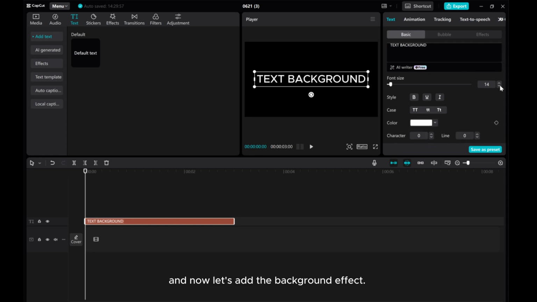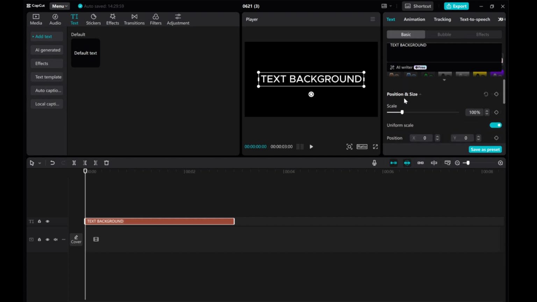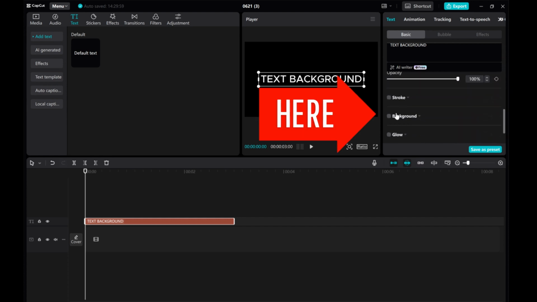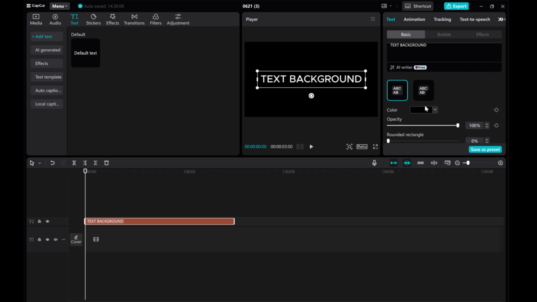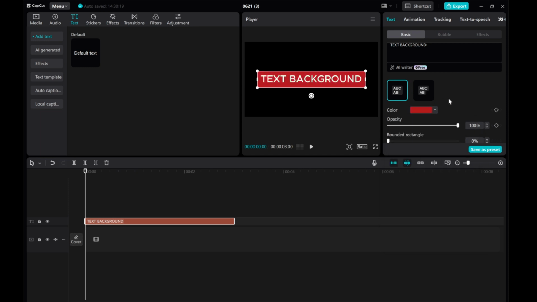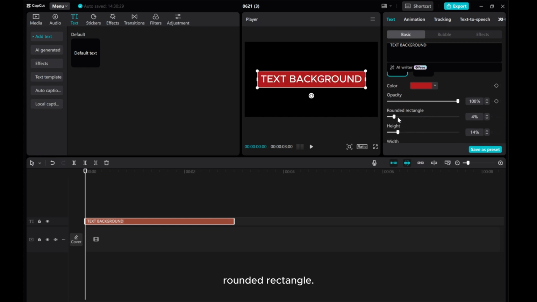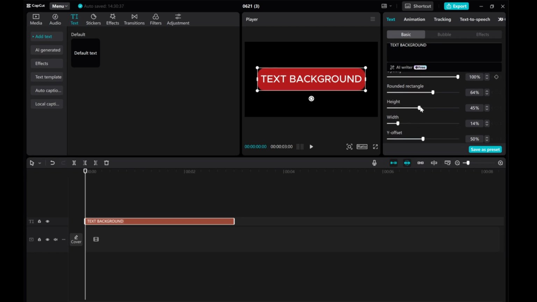And now let's add the background effect. Scroll down and find the background option. Turn it on and choose the color you prefer. You can adjust the opacity, rounded rectangle, and even adjust background height and width.